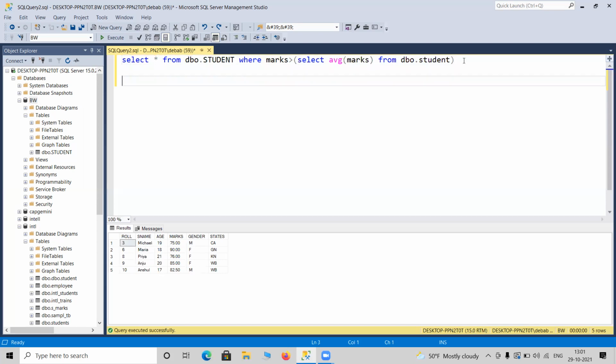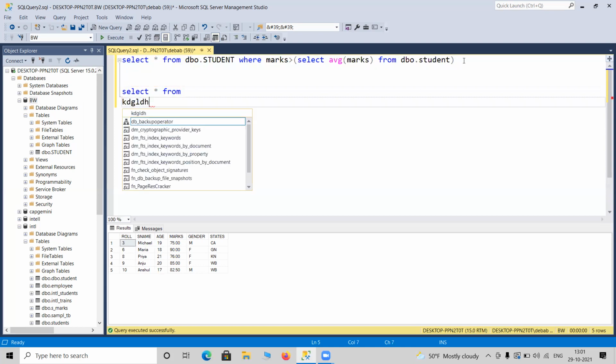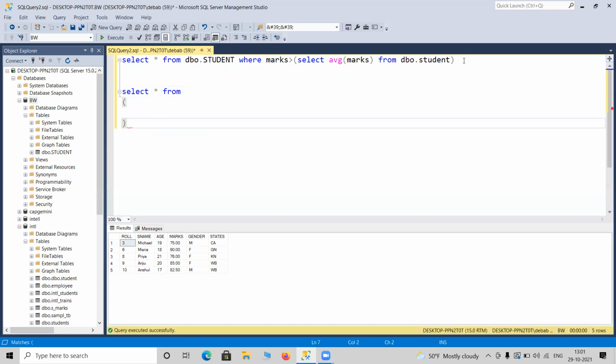Even this subquery can replace a table as well. What does it mean, a table? Sounds weird, but still, let me take a look. I can use it instead of select star from. Instead of writing any table name, I can give a bracket and use a subquery and use that subquery as a table. Let me take a look.